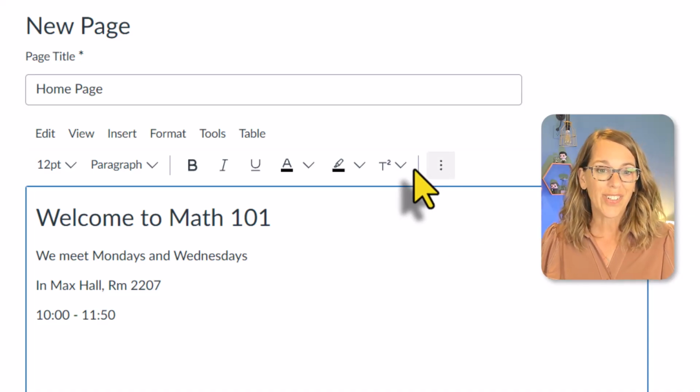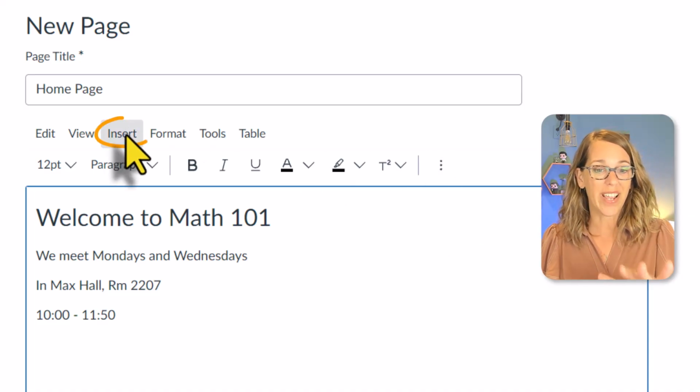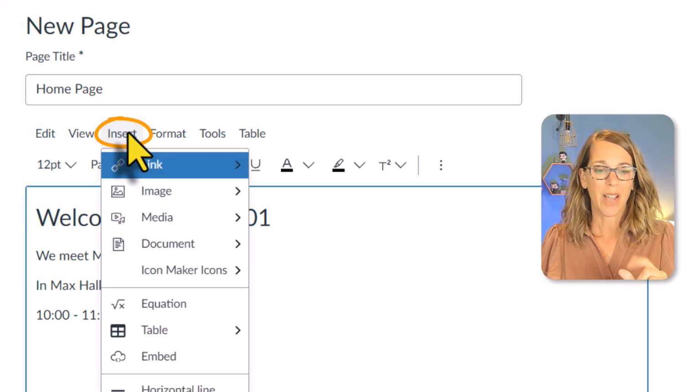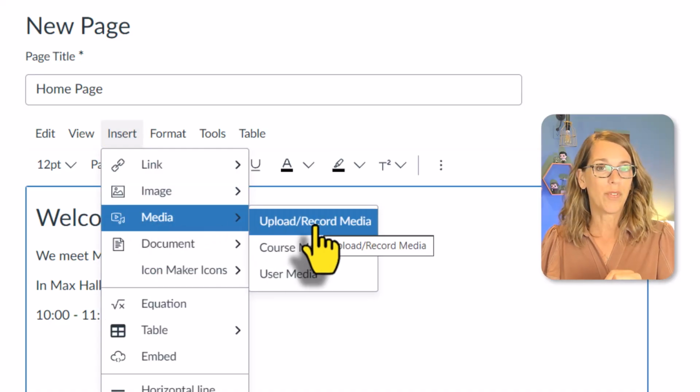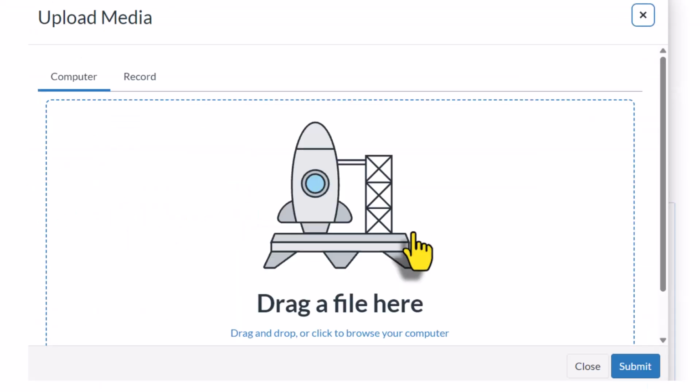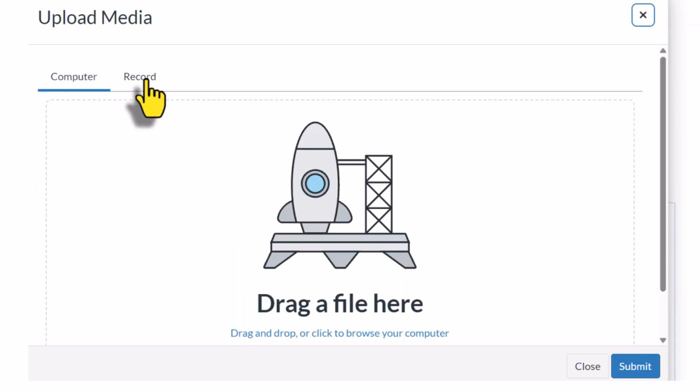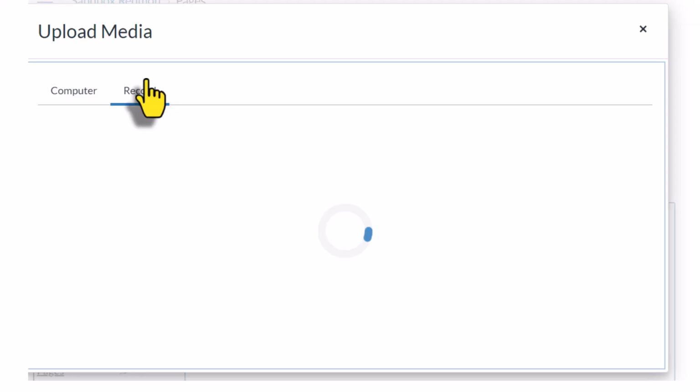In order to insert some media and record right here, because it's just going to be simple, I'm going to go insert, and then I'm going to choose media, and I want to upload record media. We're going to actually record the media here. So up along the top tabs, I'm going to choose record.